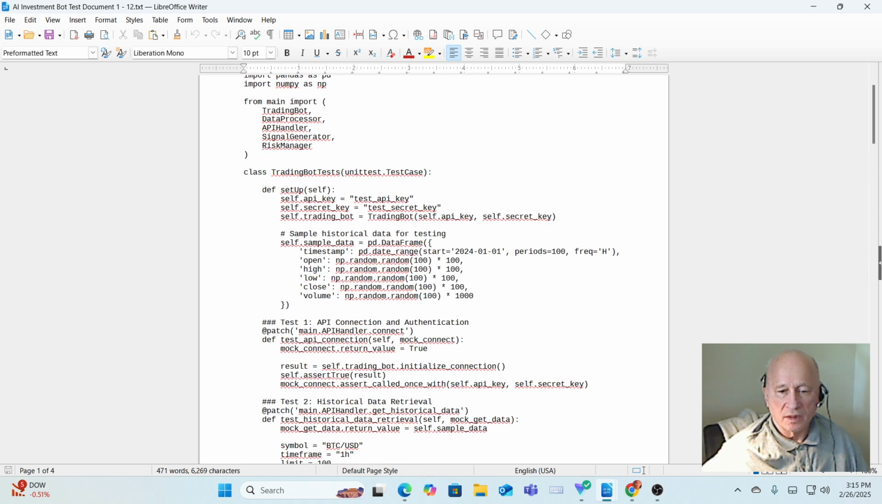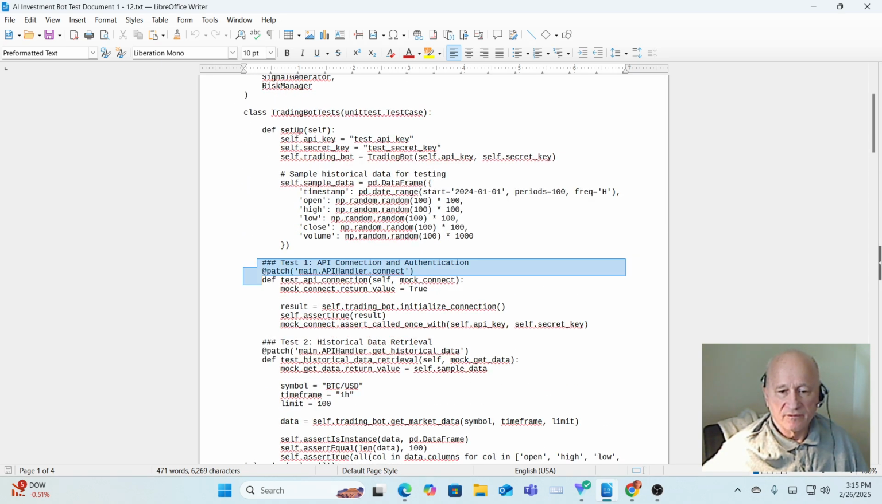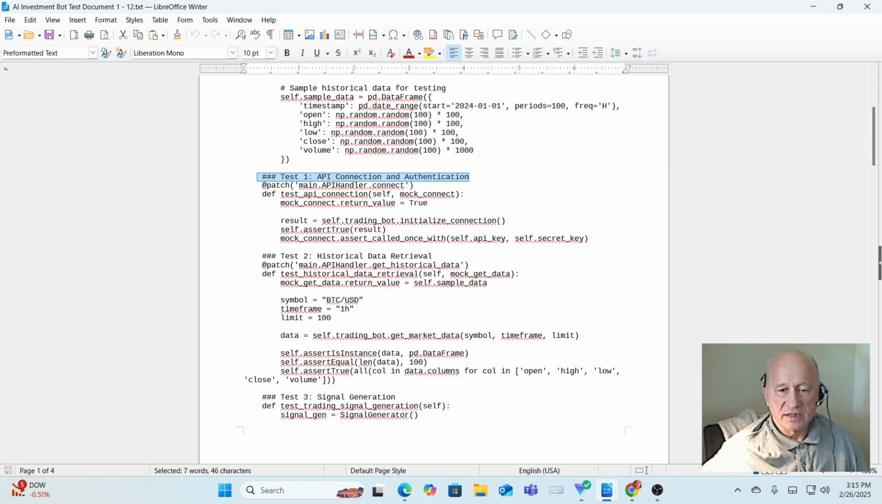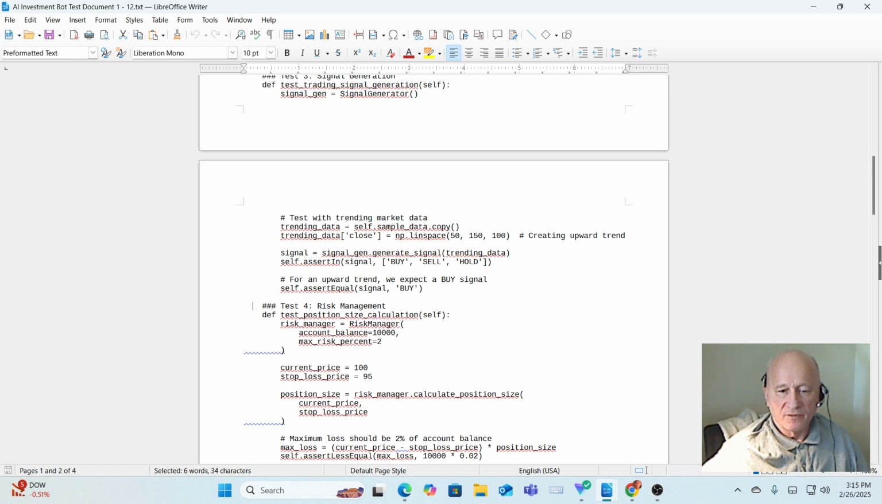This is the overall file import. You see the first test, second test. First test is right here, API connection. And then the second test, historical data retrieval. Third test, trending market data. And fourth test, risk management.